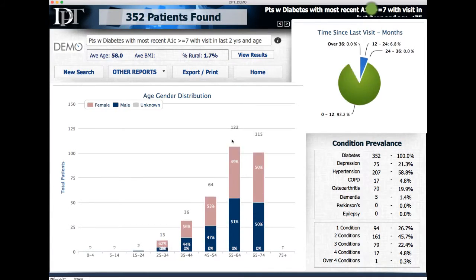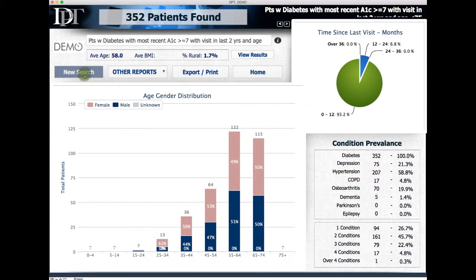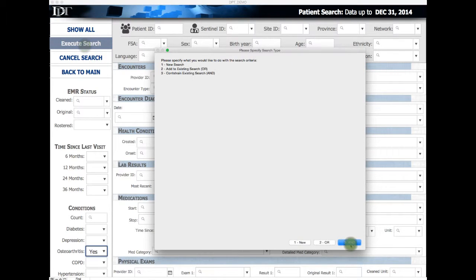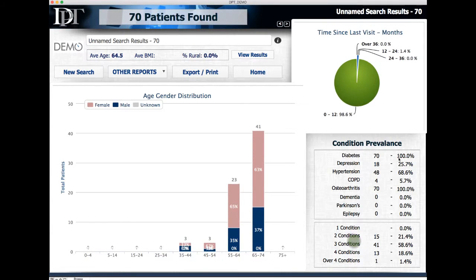So there's our summary of our patients. Let's just do another cut here for fun. Actually, let's look at those osteoarthritis patients. That's weird. We have 20% of those. So let's look at those 70 patients here. We're going to do a new patient search. Show me those ones that have osteoarthritis. Execute, find, and so here's our 70 patients now.